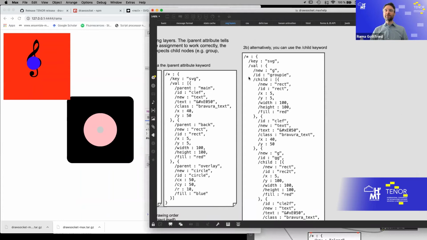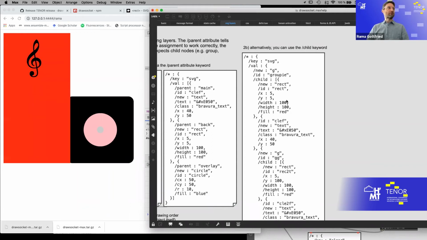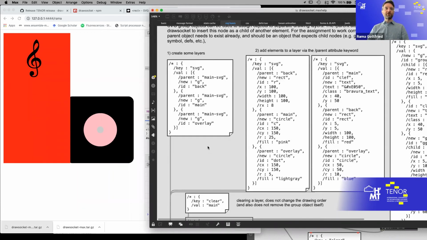Another way to add child elements is using the child keyword. So it's kind of the opposite of the parent. Let me just clear everything here.